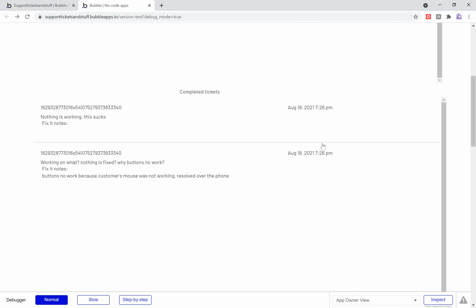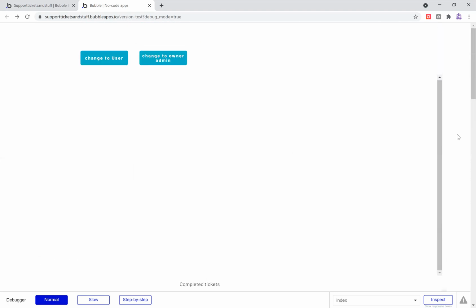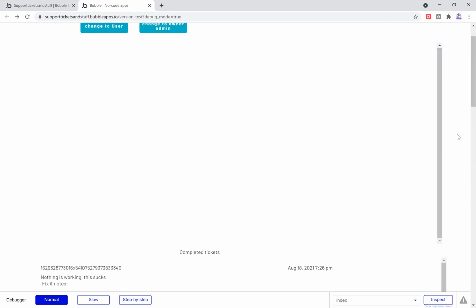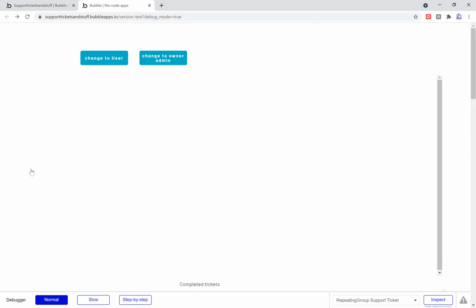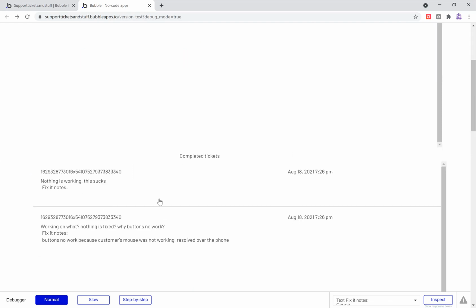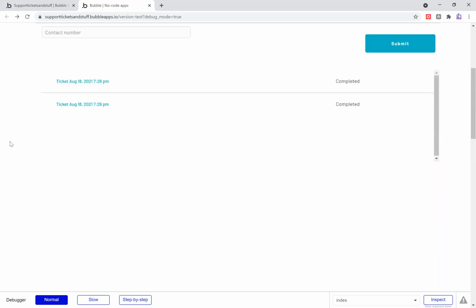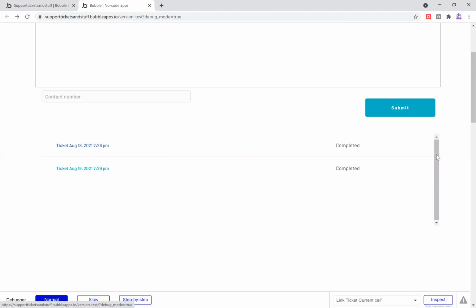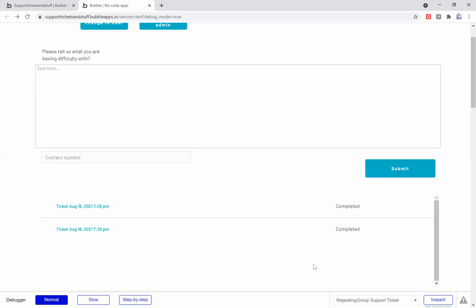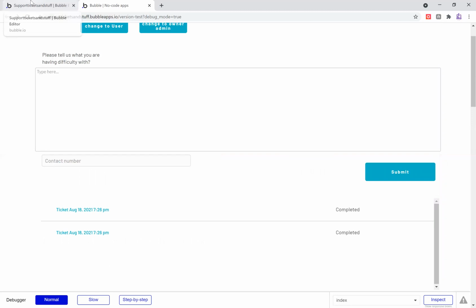So we've got the tickets down here. You could add other functionality, like different ways to filter these. You could add the ability to add multiple notes to each one. But as far as a simple ticketing system, this works relatively well. You can also see here where the admin or the user can see completed down here. Maybe we want to change that, right?